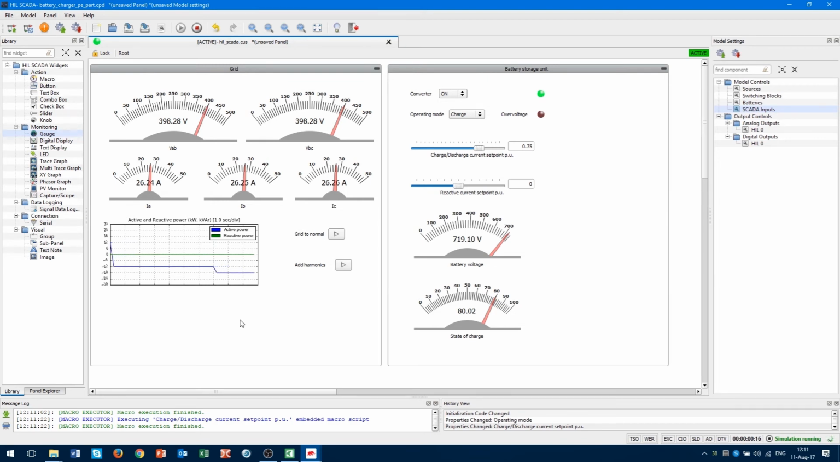We can switch to the operating mode discharge, and we can change the reactive current set point. The reactive part can rise or fall. Here we can see that when our battery is discharging, the state of charge is going down, and we can observe the current through all three phases, as well as the line voltages AB to BC. We can turn our converter on and off.